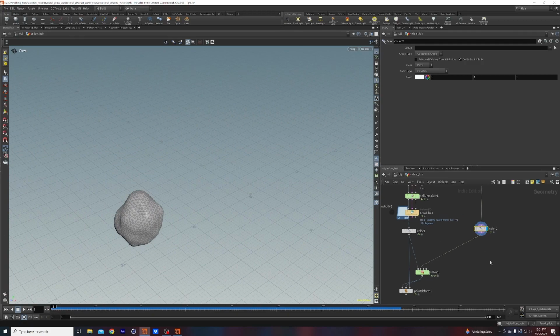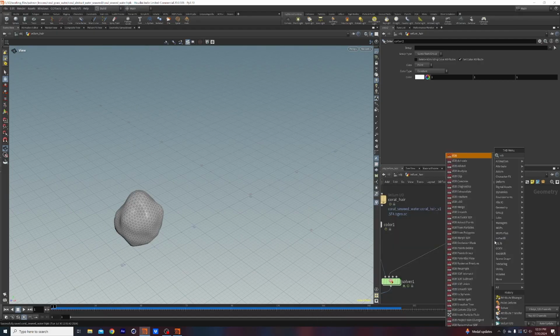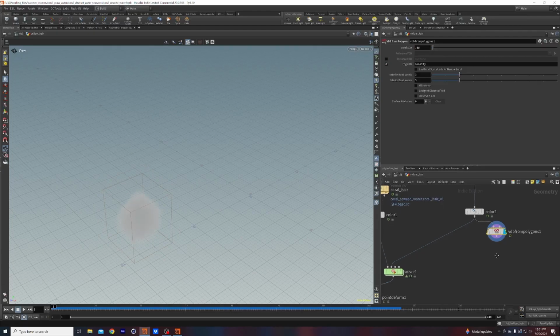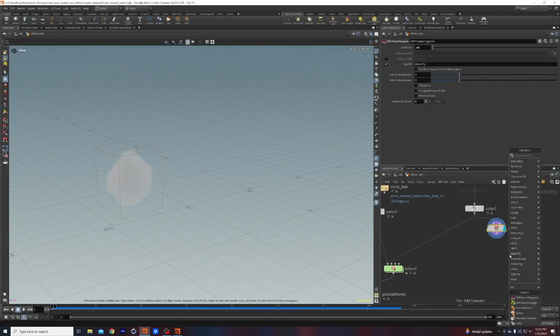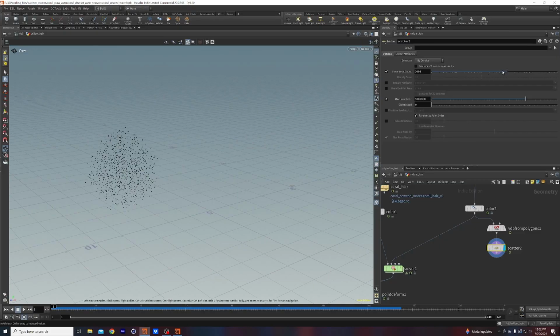And what I want to do is I want to put down an ISO offset, or let's do a VDB from polygons. Okay, and I want a fog VDB. And let's change the voxel size to be 0.05. And then what I want to do is I want to scatter some points on the inside of this. So if I hit scatter, and let's turn off relax iteration so they're more random.